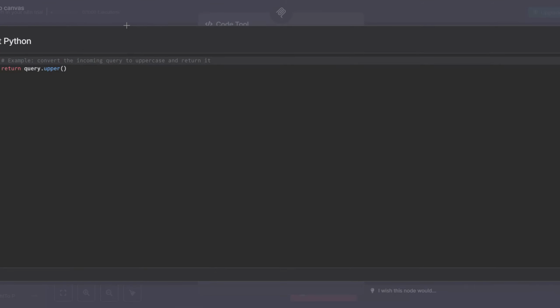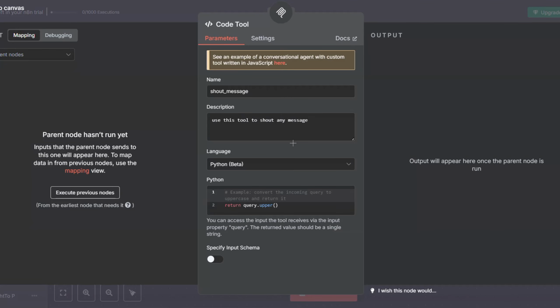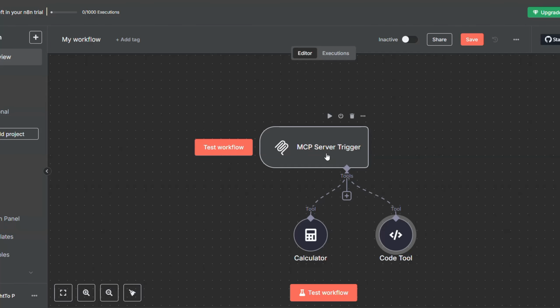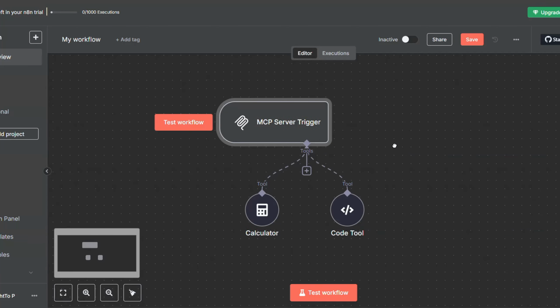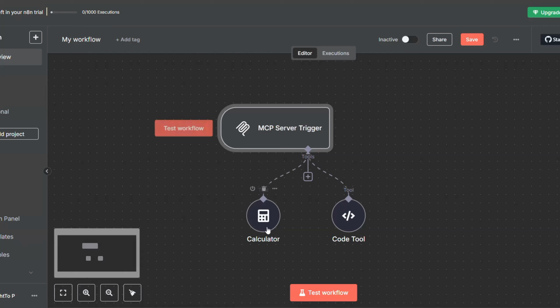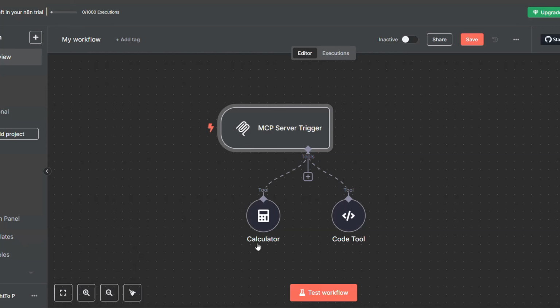You can write whatever you want here. You can come up with your own code for your own use cases. So yeah, we'll leave it at that. Once you have done all of that, you have basically created your own MCP server. You can add multiple other tools here, of course, dependent on your own use case. Let's keep it at this.